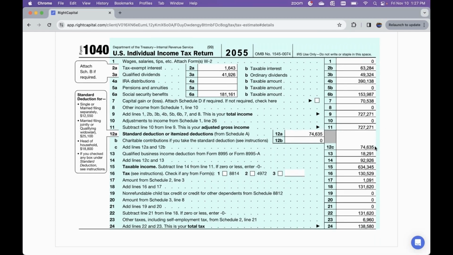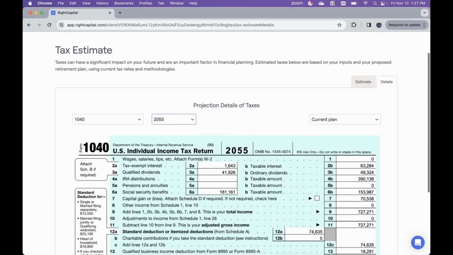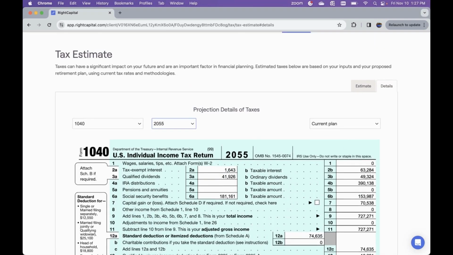So any RMDs and any sort of calculations in terms of tax calculations as a result of RMDs can be viewed here. We can also view those taxable Social Security benefits as well. See that total tax at the very bottom and the taxable income versus the tax. So a lot of great insights can be viewed here.